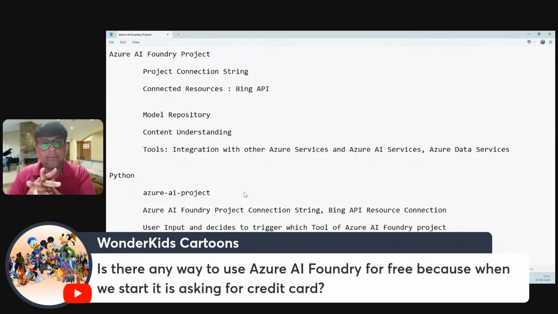I think it's the same question. No, you can't get everything in the free tier, right? There will be some limitations, and they will ask you for a credit card. That would be for your valid authentication, and your billing will depend on your consumption, the resources you consume there.